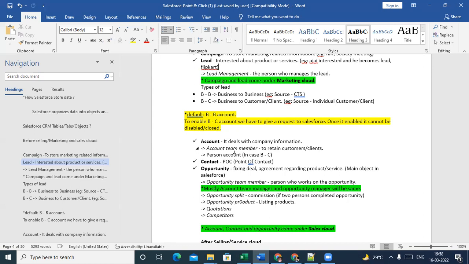So as of now, you need to remember account, contact. Of course, I told you, right? Like the point of contact. And opportunity, it helps in fixing a deal or agreement regarding a product or service. So these are all there. And this is one of the main objects in Salesforce. Salesforce itself helps to leverage your sales. So in Sales Cloud, this is one of the important objects.